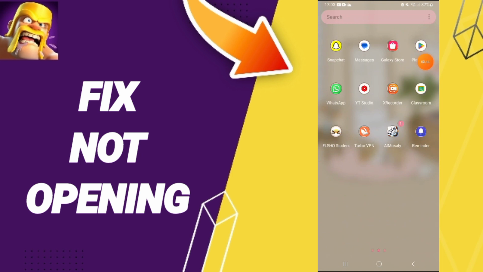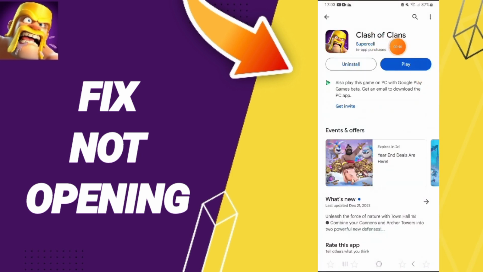In the end, you can go to Play Store. You can search for Clash of Clans. You can uninstall your app and install it again.